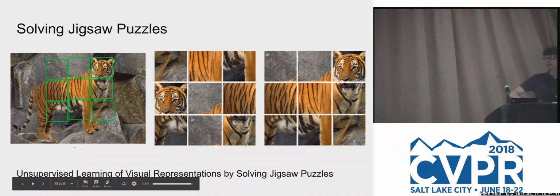What's going on is that you're saying there's some context in the image that we can use as a supervisory signal.